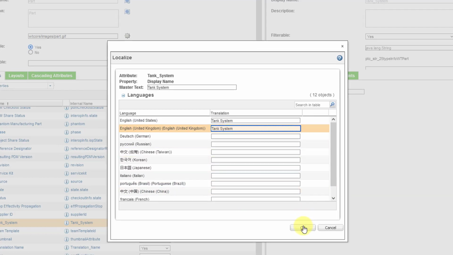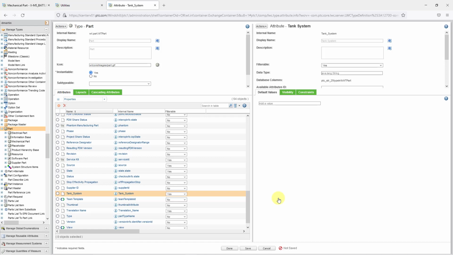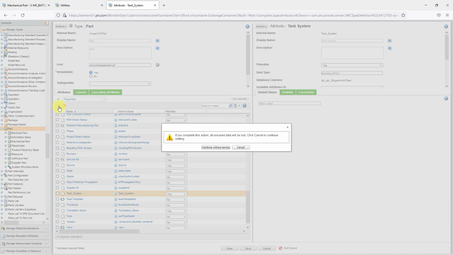Anyhow, so that's how you can change the display name for an attribute. Let me click the OK button. Now I want to create my new attribute that uses that reusable attribute that I just made. So let's click on the new icon to create a new attribute.